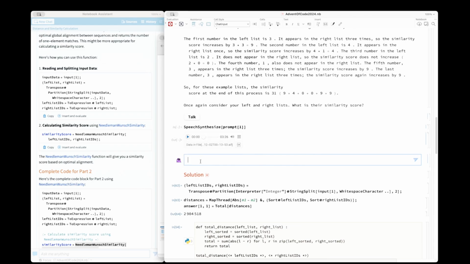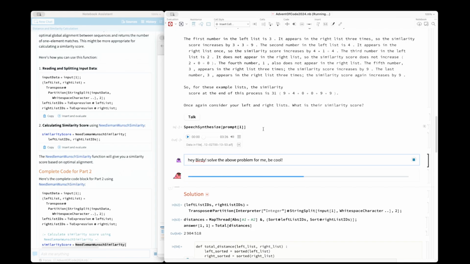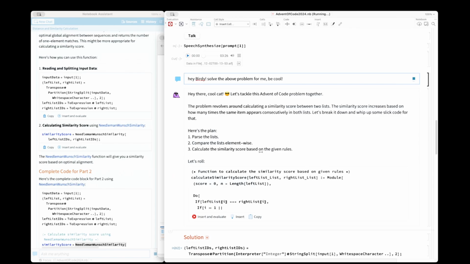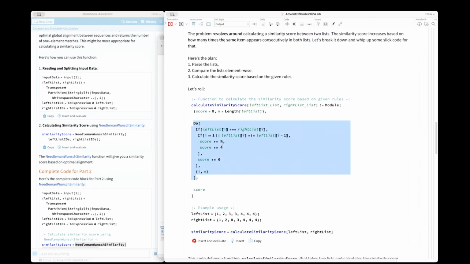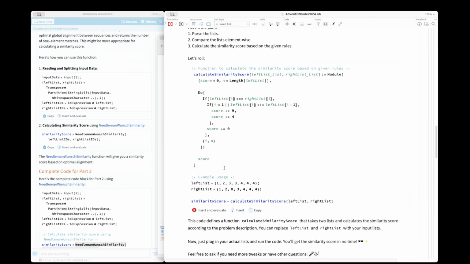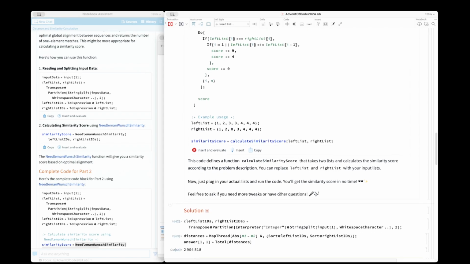We just, hey birdie, solve the above problem for me. Be cool. Oh my god, it's starting to write loops. Not looking good.